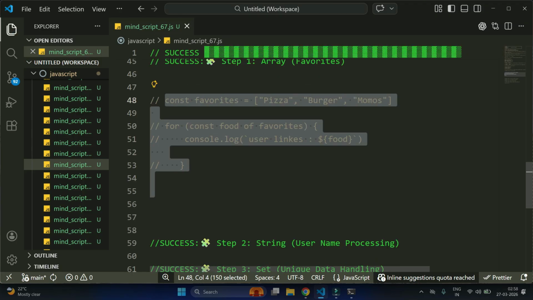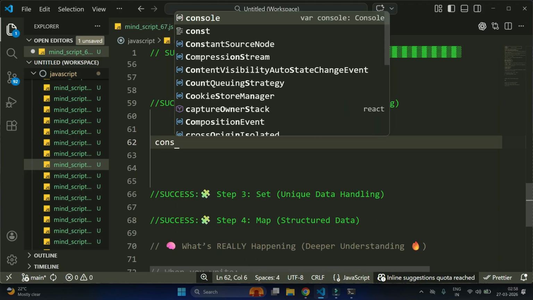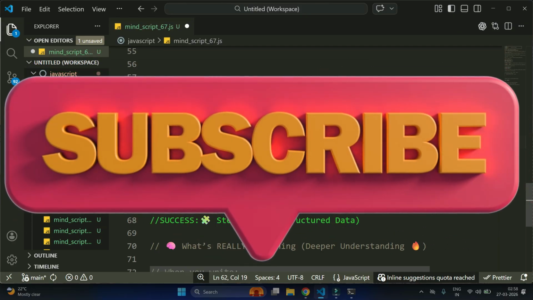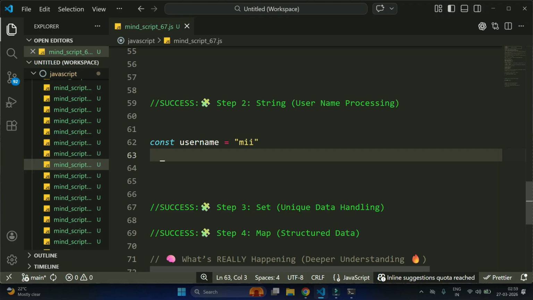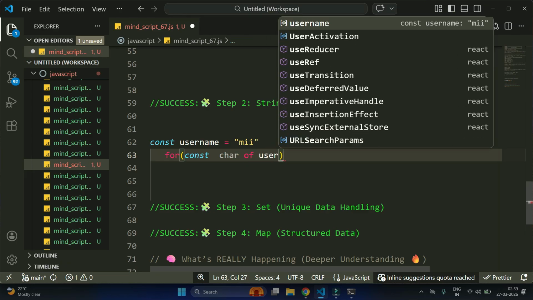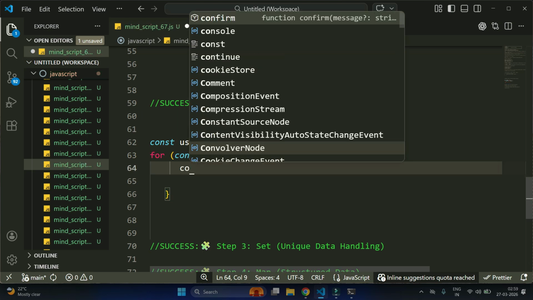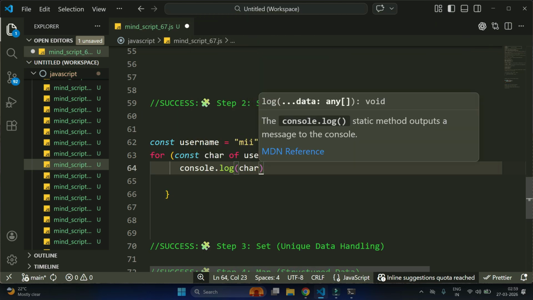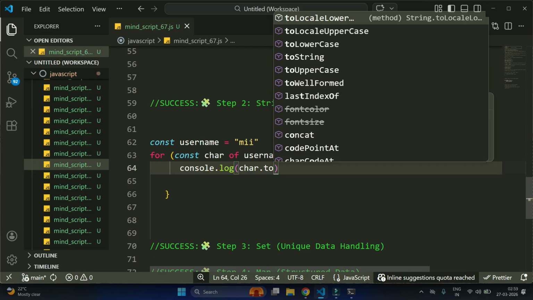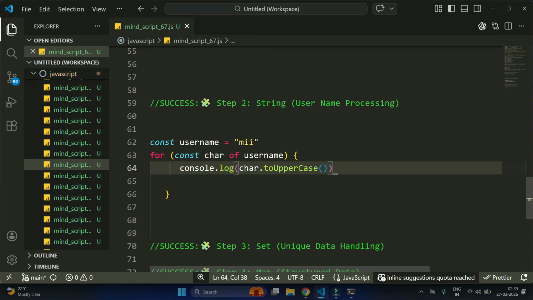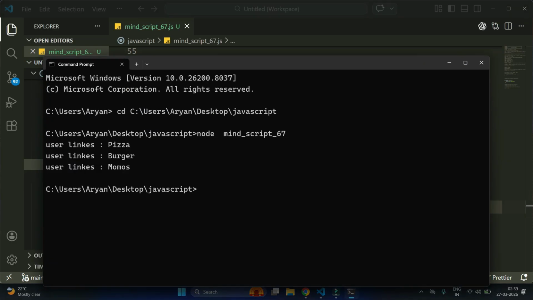Next, strings: processing a username. Here you write const username equals a name. Then use a for loop: for const char of username, and inside it console.log char.toUpperCase(). Then you can easily execute it and get the output. Here the string is treated like a sequence of characters, and each character is returned one by one. You can process text like streams.